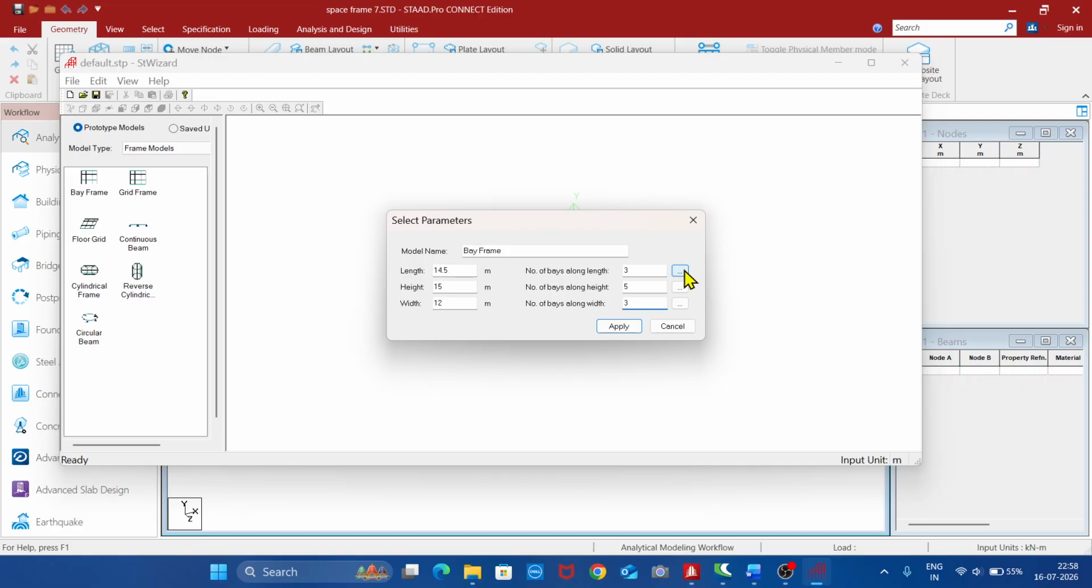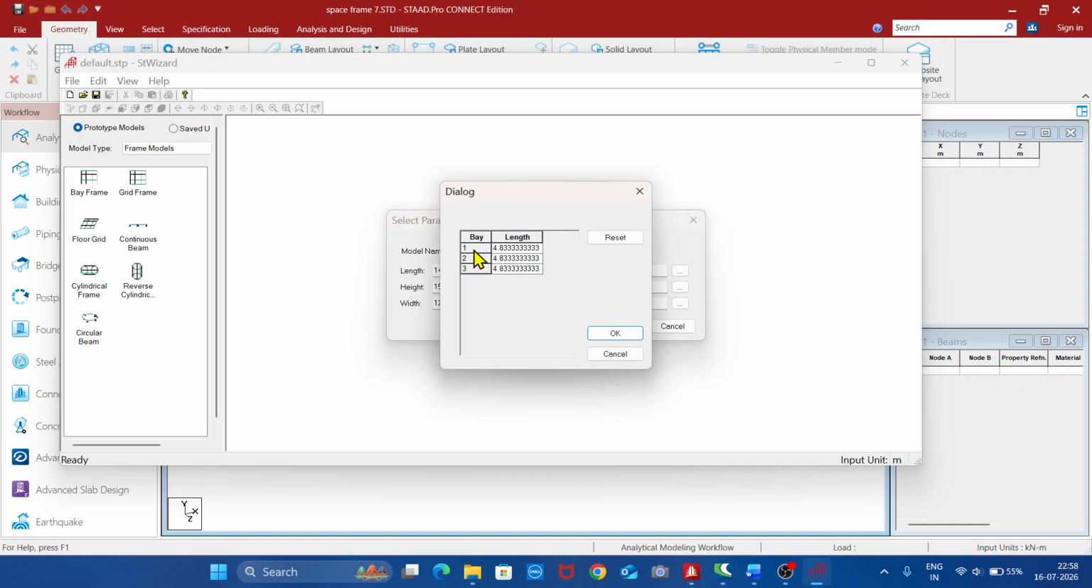We need to define the bay dimensions. So first bay, click on number 1. Use tab option to move over. So the first length is 4.5. Move down. Second length is 4 meters. Move down. Then third is 6 meters.